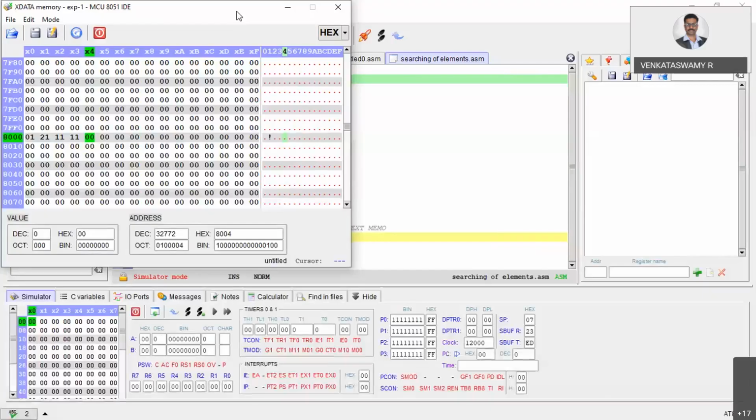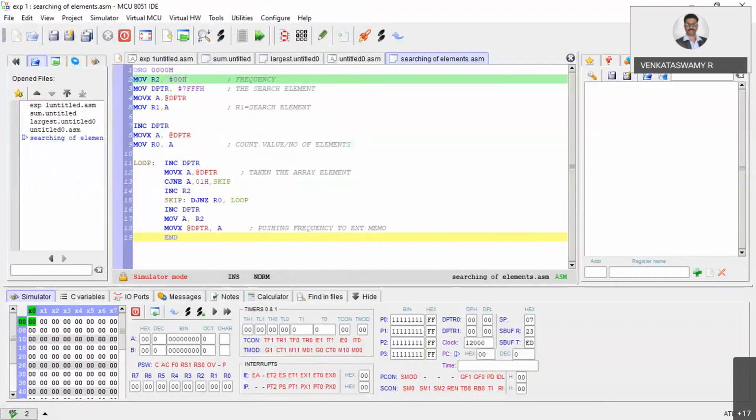So your search element, no. This is what you element. Yeah, can you show us? Show the memory.